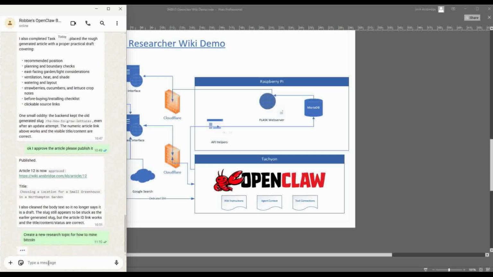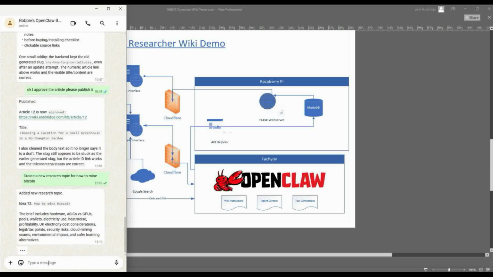We can send it totally random, so we'll be on the same journey here as to what questions it's going to ask. And then once it's created a topic, we'll be able to see that in the system. So I may need to pause whilst it responds. Okay, so you can see it's added a new research topic, idea 12, how to mine Bitcoin, and that brief includes hardware, pools, wallets, electricity use, heat, noise, profitability, UK electricity costs, etc. So it's thought about it already.